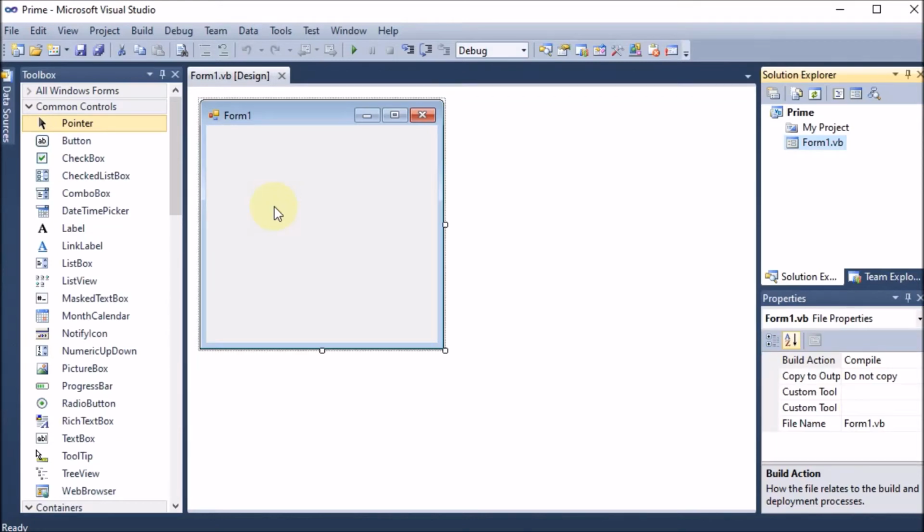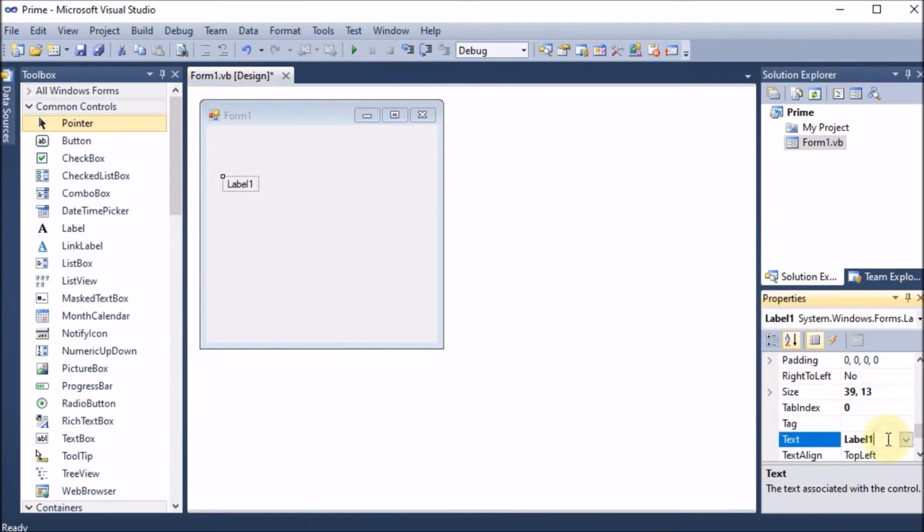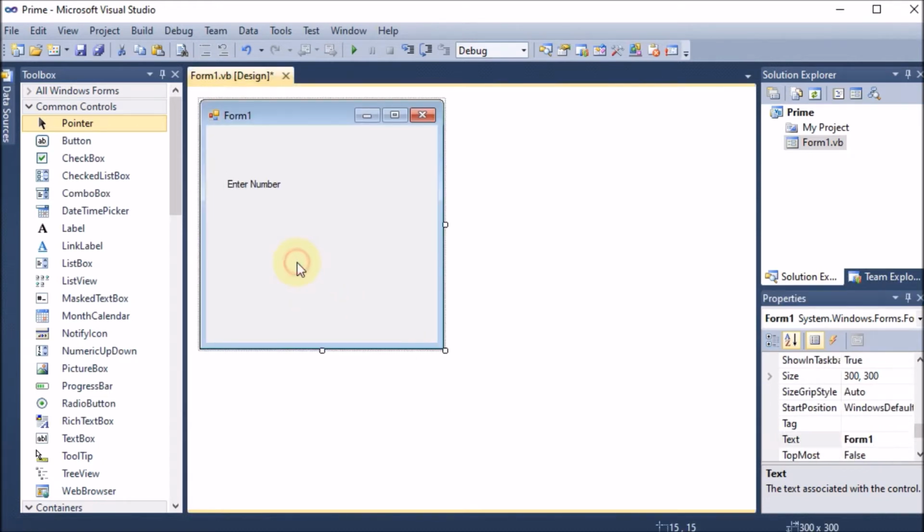Okay everyone, so now we are creating the Windows application where we will find the prime number. We will enter the number and we will check whether that number is prime or not. So first of all, we are taking the label from the toolbox and giving the name of this label, let's say enter number. Now in this label we are mentioning to the user that he has to enter the number. We are clicking back, you can see that enter number.